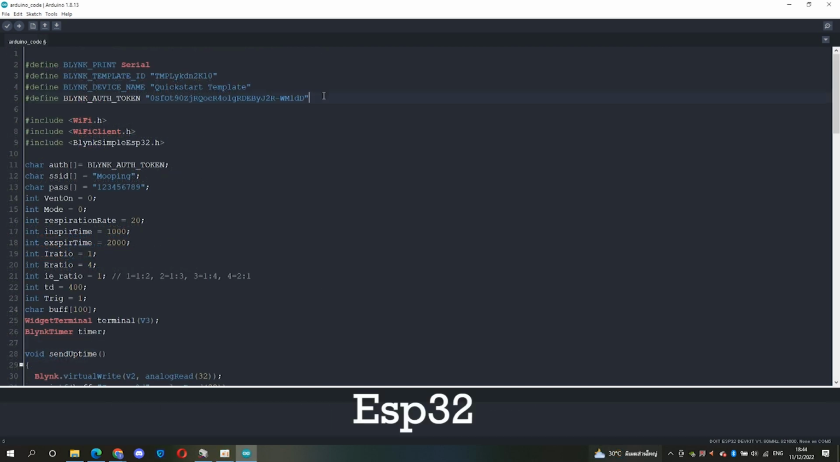So in the first 4 lines of the code, we define the link template, token, and the device name. Next, we include the libraries. We use WiFi.h, WiFiClient.h, and BlynkSimpleEsp32.h. And next is the bunch of variables that we declare.